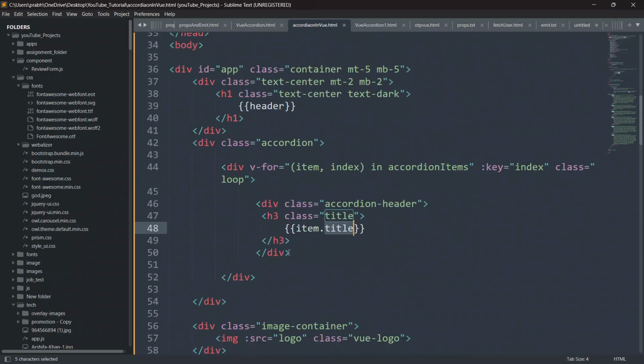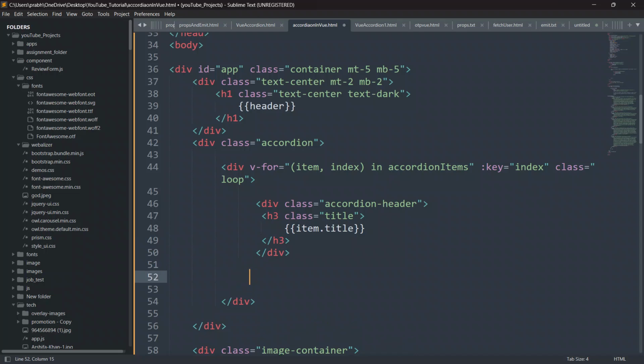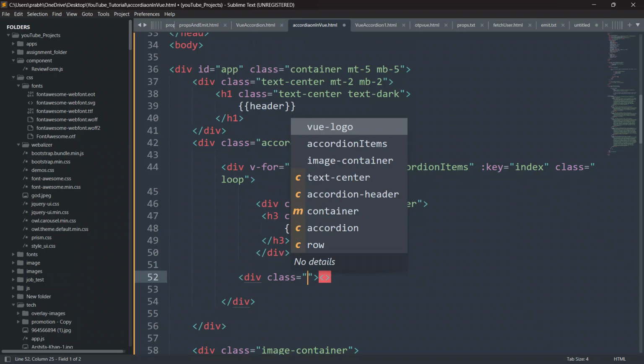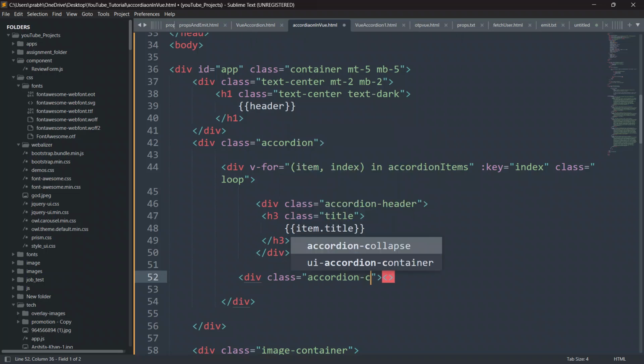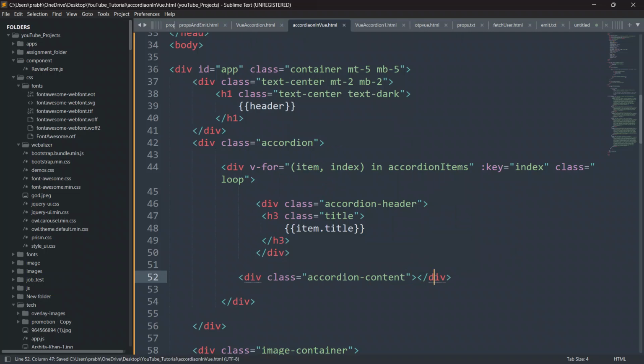Now below this div, I will be creating another div. Just create another div and give it the class accordion content. I'll say class as accordion content. Just close this div.